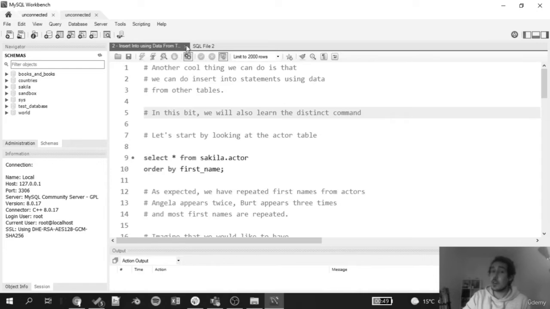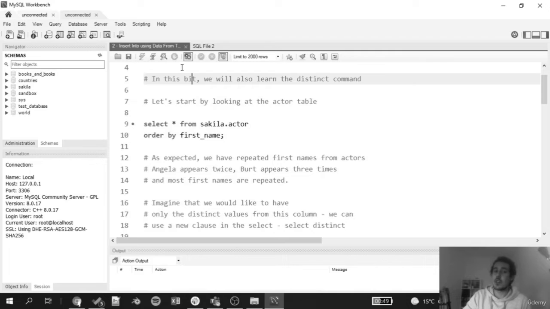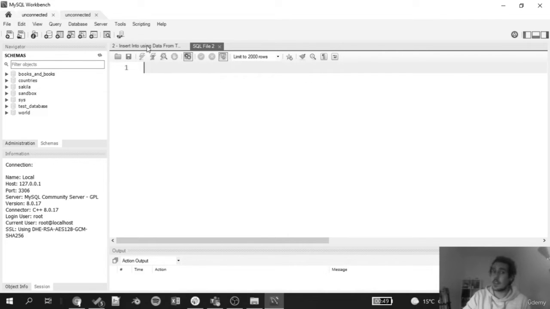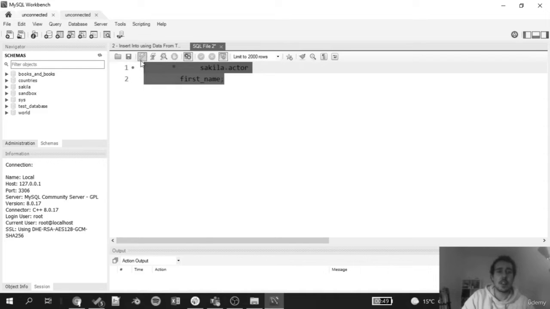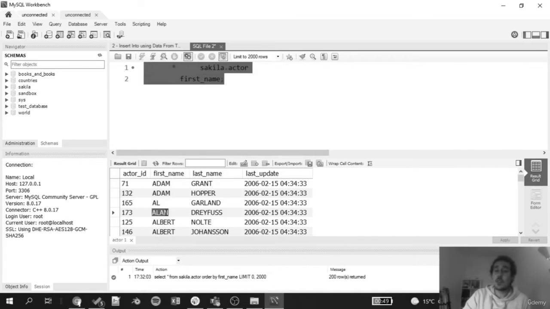Okay, so we are here in this insert into using data from tables. This is a script that we are going to use now as an example. I'm going to go here to the Sakila.actor, so select all from Sakila.actor, and I'm going to order by first name. Now imagine something. Imagine I would like to have a table where I would want to have all the distinct names that I have for my customers. For example, a table where we would have Adam, Al, Alan, Albert, Alec, Angela, and so on.